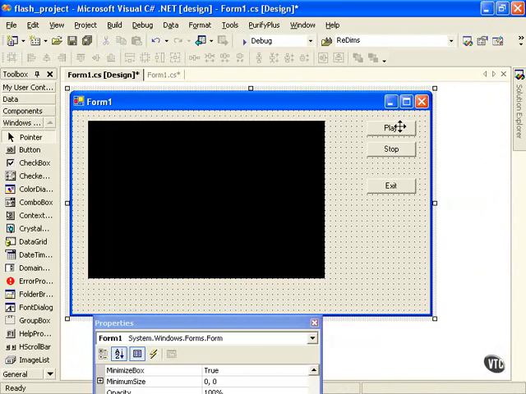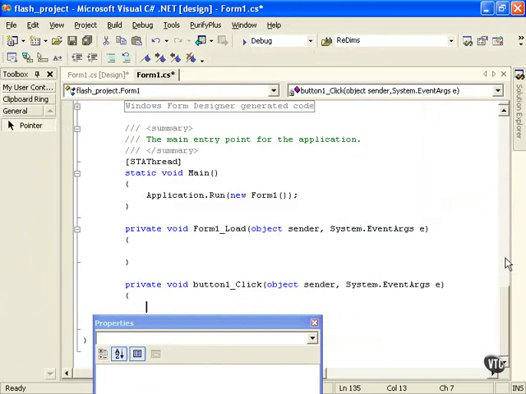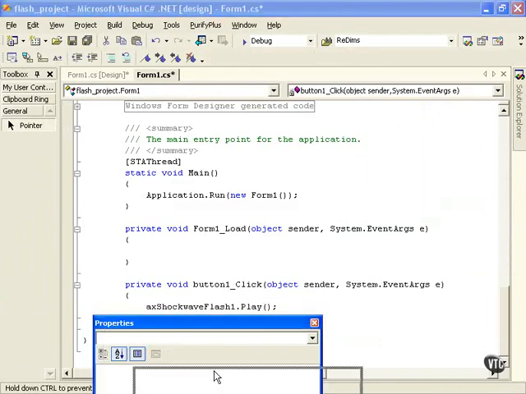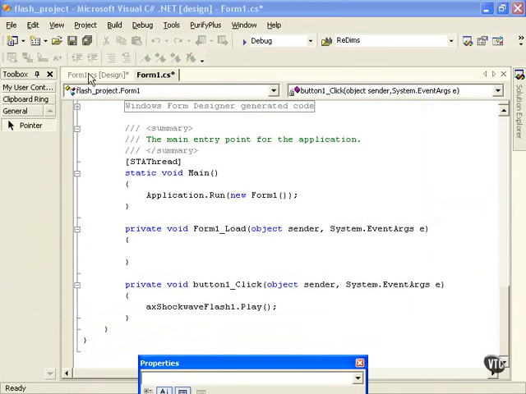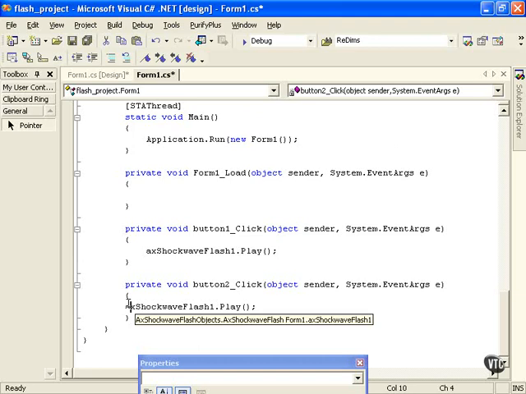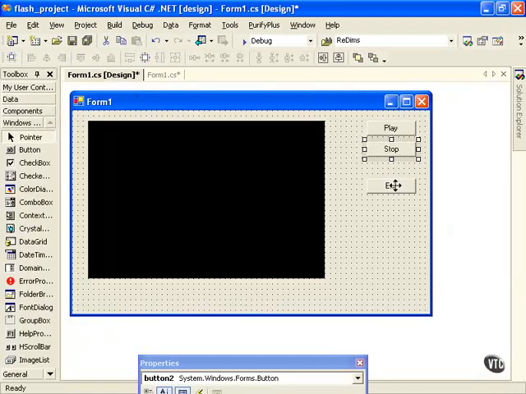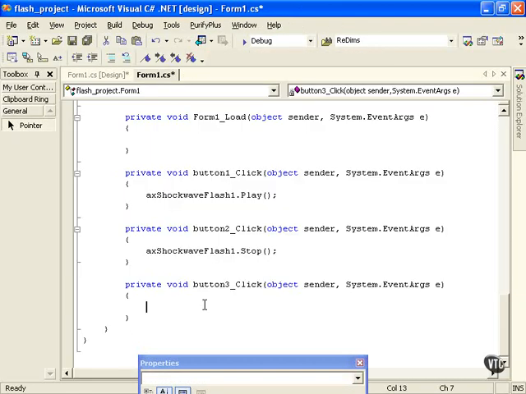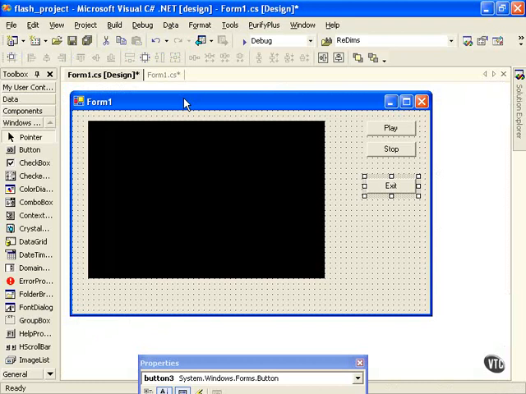We'll double click on our play button here so we can create that click handler, and then we'll just paste. And you can see we're just going to play there. We'll double click on the stop, do the same thing. This time we'll change it to stop. And then for the exit, we'll put in our normal exit command. So we're all set, just like that.